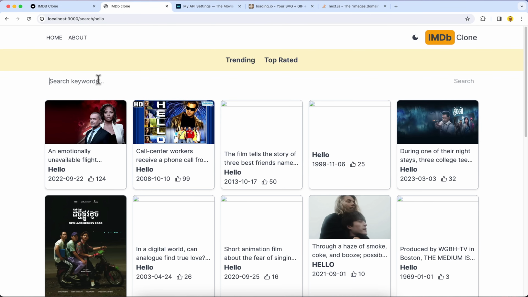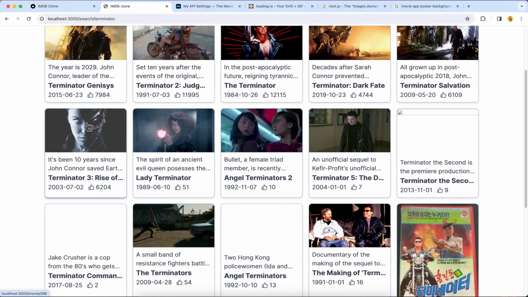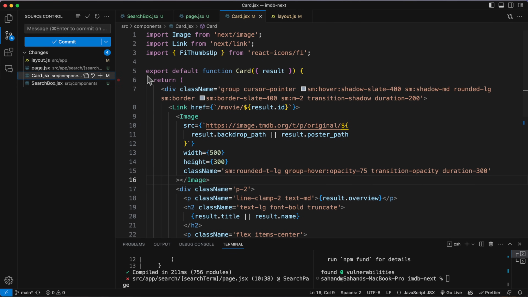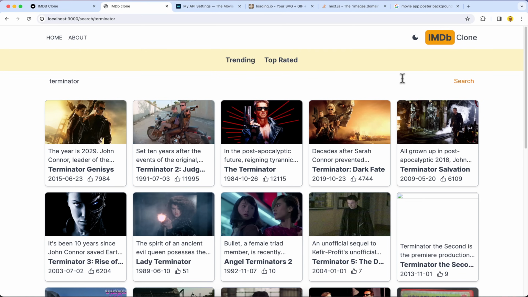So let's search something else, for example, wolf. You can see the result here for the term wolf. Let's search something else, for example, Terminator. Okay, so that's it for creating the search bar and adding the search functionality. Let's add this one to GitHub. Here we're just going to add everything, and then we create a message, add search box, and we can commit and push. So in the next section, we're going to deploy our application. See you in the next section.